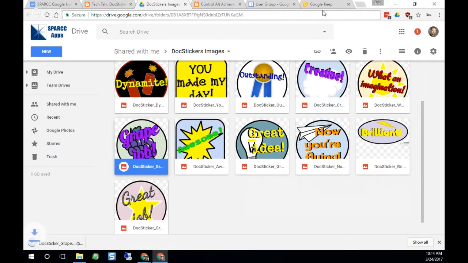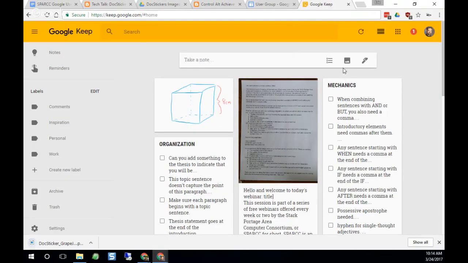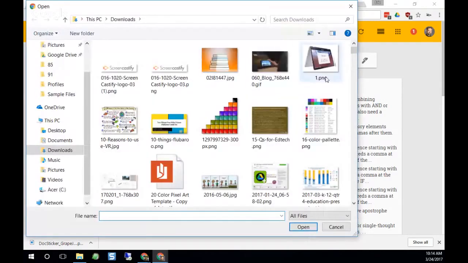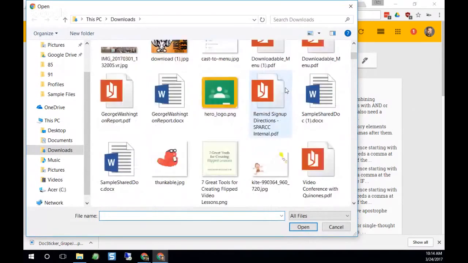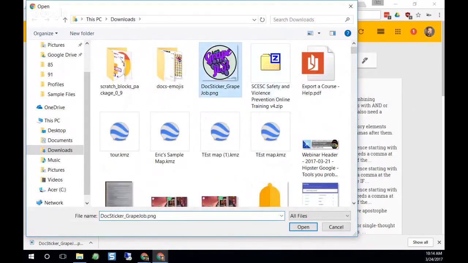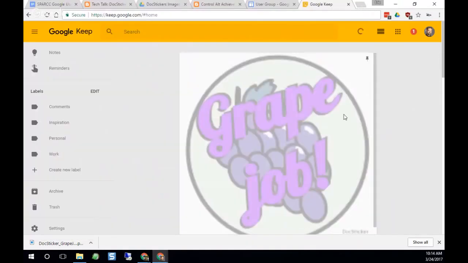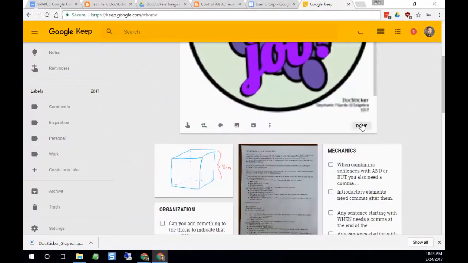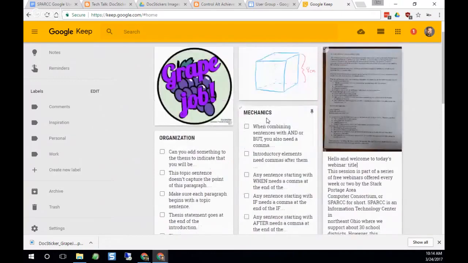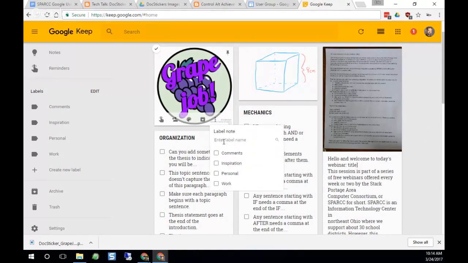And then basically, if I add that to Google Keep, I can go ahead and grab that from my downloads here. Oh, there it is, Grape Job. And so now I'm adding that and hit done. And so now that has been added into Google Keep. And of course, I could label it. You can go to labels here, and that way you could organize it so that all of your stickers are in the stickers label. I'll do that just so you can see. You click more, you click add labels, and I'll just make a label called stickers.